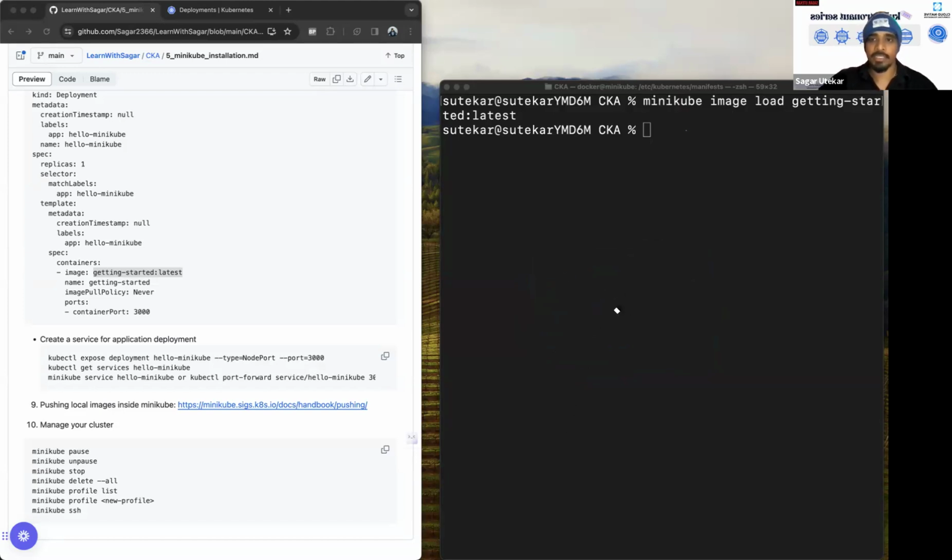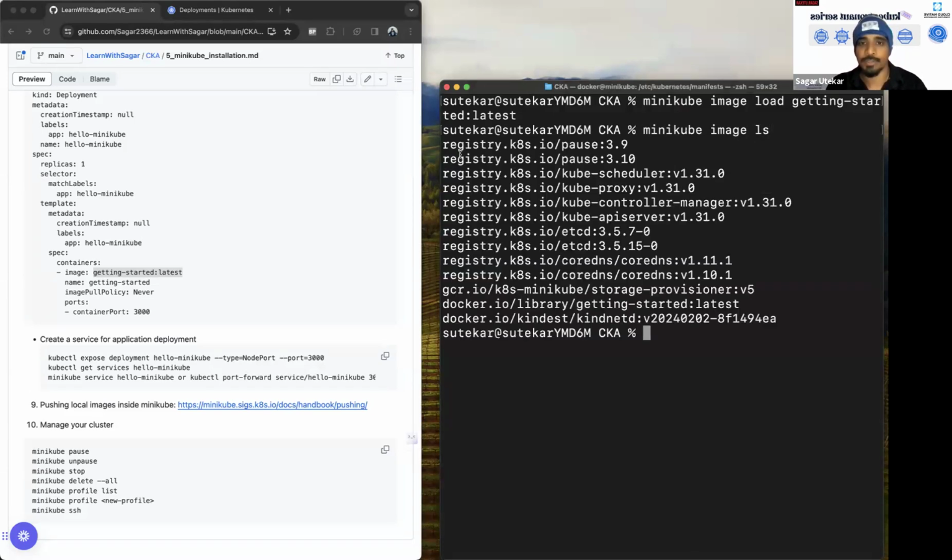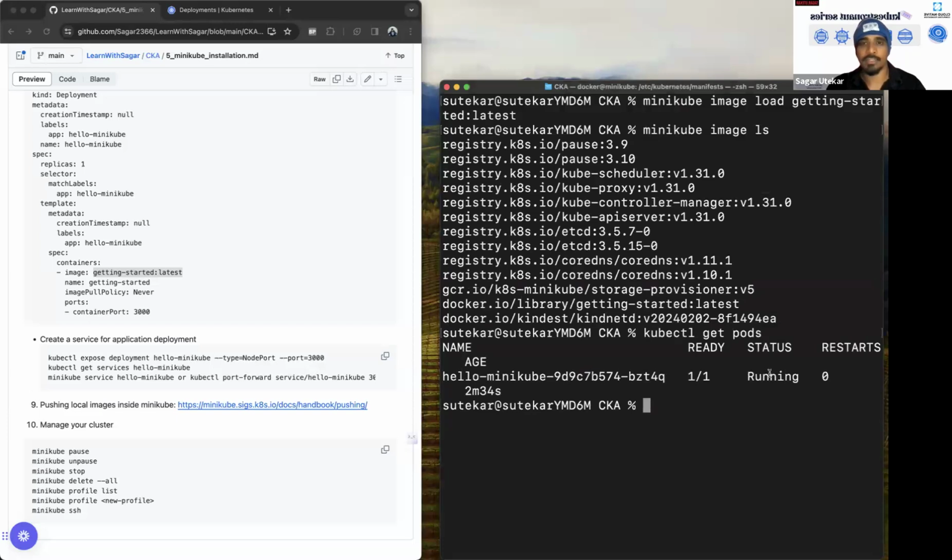We can verify the list of images present inside a Minikube container using the minikube image ls command, and it will show us the available images. So this is the image now present inside the Minikube, and we can verify the pods now. kubectl get pods.